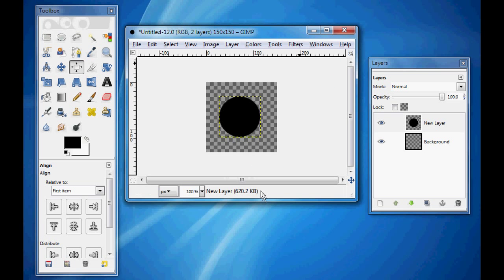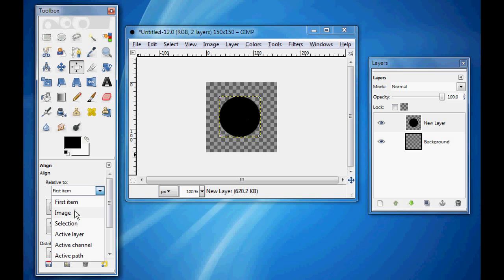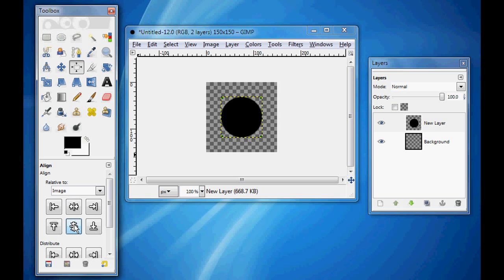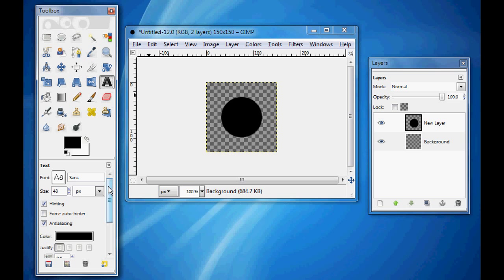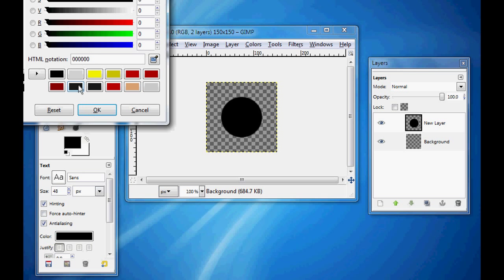Almost forgot again. I'm still learning too, so I forget things now and then. Alright, select your circle relative to the image and align in the center and the middle. And it's perfect. Okay. Now let's add our text, which is going to be the letter Y for yes. I have the size specified at 48 and the font is sans, and I'm going to change the color to gray.